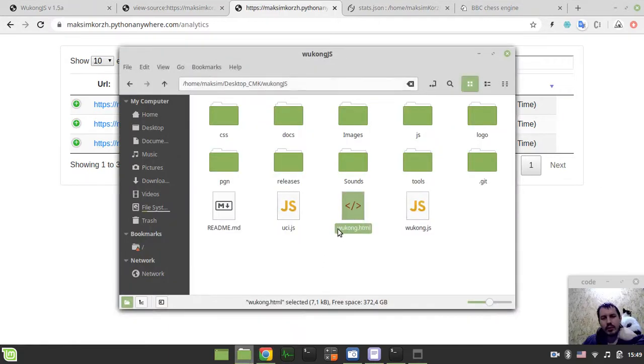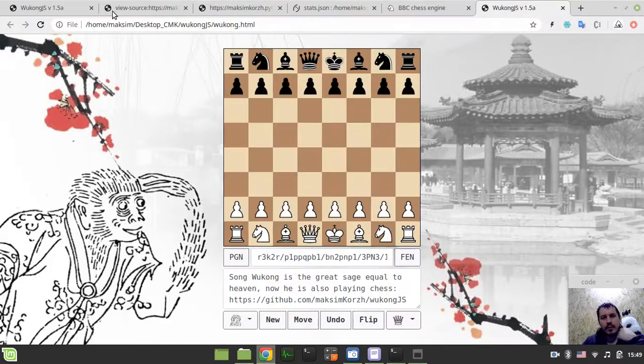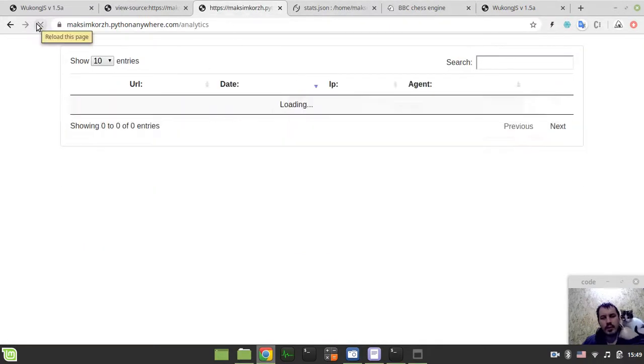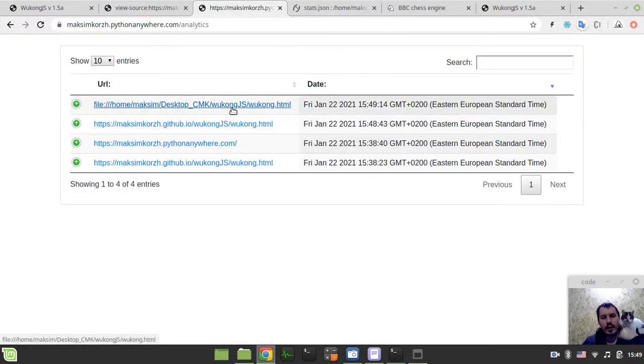Well, also if I just run around my local copy of Wukong, it would reflect that as well. So here we can see that if I just update this, I was visiting the Wukong.html from the localhost, etc. This would help me to track the activity of the users of WukongJS chess engine. I would be able to see when this happened, from which part of our planet.